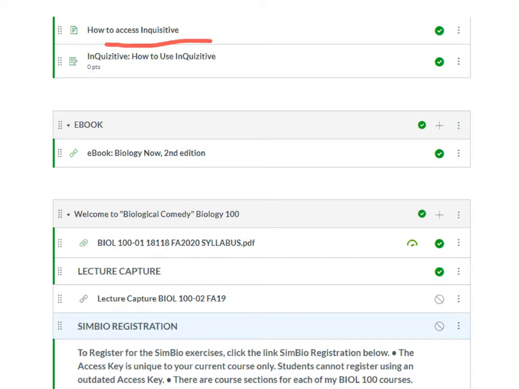Oh, there's a syllabus, obviously. Now you can access the syllabus on Canvas under Welcome to Biological Comedy 100, and then this is the syllabus for section 118, or you're going to be in section 618119. Okay, so you can click on that and print out a syllabus. It's a PDF file.